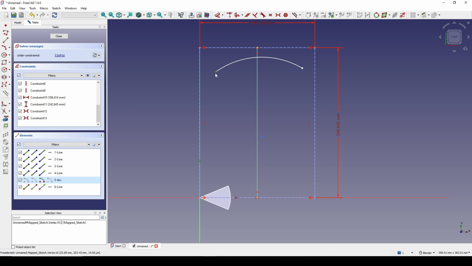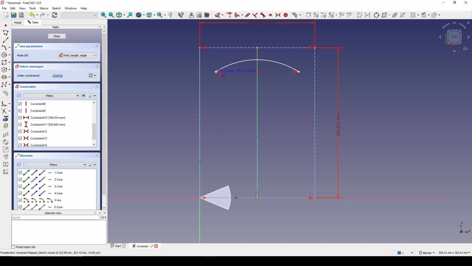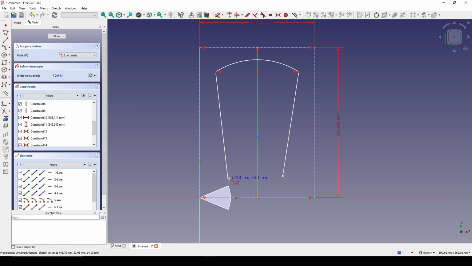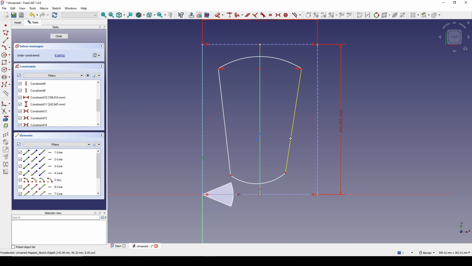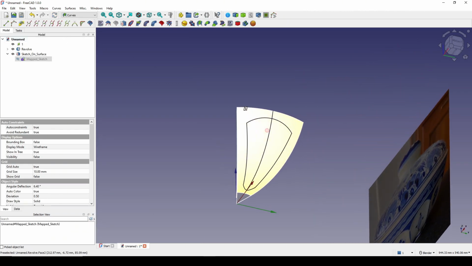I select this point and the center line, and hit S for symmetry, and create a line from this point to down here, smaller, and doing the same to the right, and create another arc, connecting in between, something like this, and add the symmetry constraint to these two points and this line. Okay, close, and this is the result.